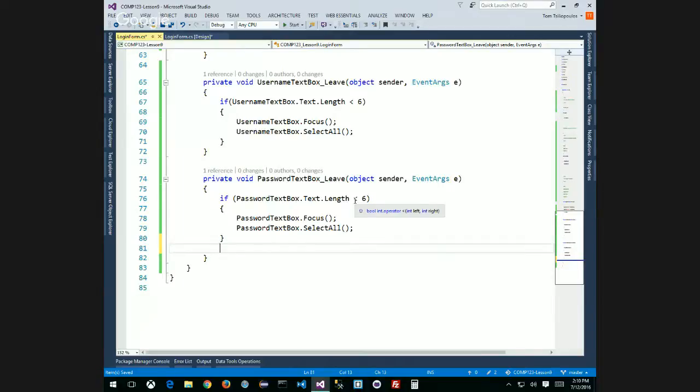We'll talk about that later on. But for now, I can do something like this. I can say login button dot enabled is equal to true. It's not visible or invisible, it's enabled. But this assumes that the login button itself should be disabled by default.